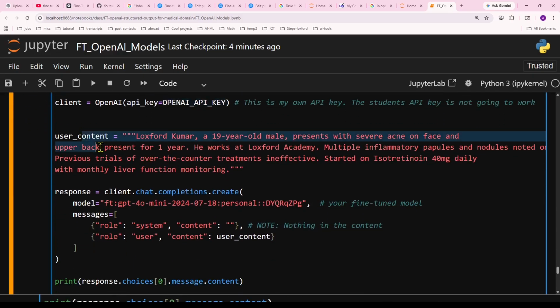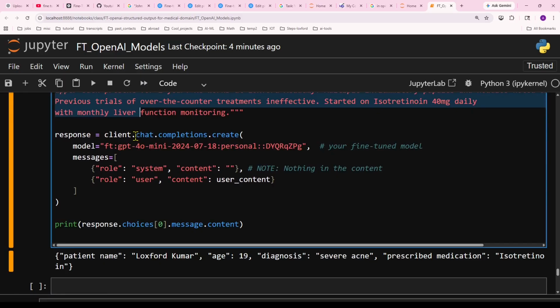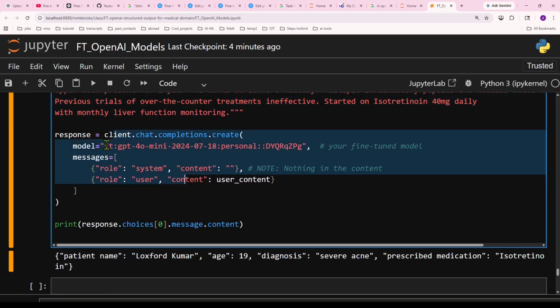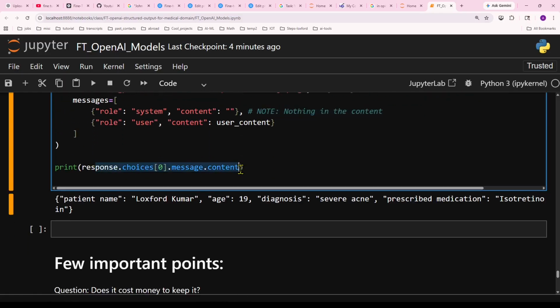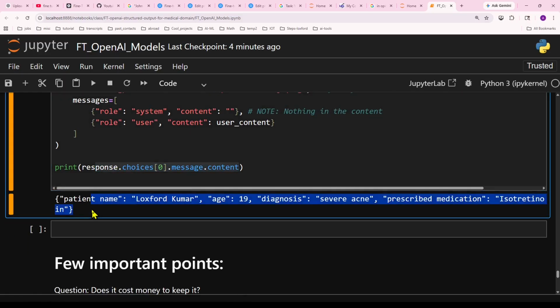And then let's say this is the user content right here, and then run this. So basically the students will be calling this particular function right here like this. They specify the model name, this is actually your fine-tuned model, and the message they're going to be giving would be this right here. Again, notice the content over here: I'm not giving any explicit instructions that you have to create a JSON output. It's going to figure that out on its own because it's fine-tuned. Then I print out my message content, and as you can see, it prints out this right here.